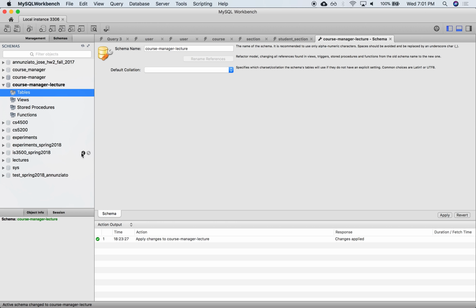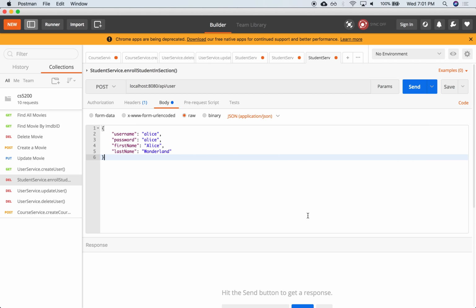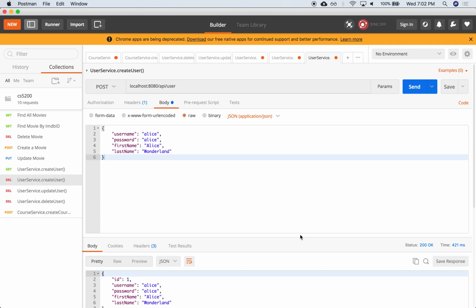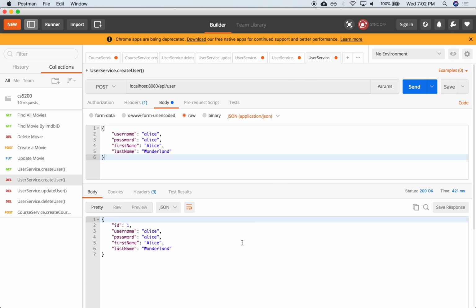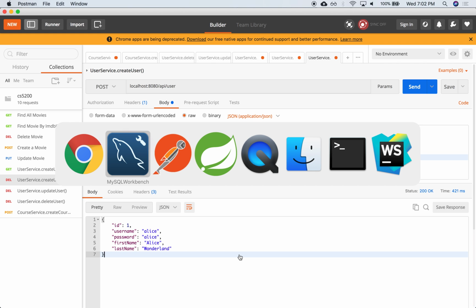Now remember, we don't have any tables here, so let's send this POST. This is the user service's createUser. So let's post this. It sent it. Notice that it came back from the server, right? This is the JSON that came back from the server. Notice that it has an ID, that we didn't send. So presumably this is very hopeful. Let's go take a look on the server side.